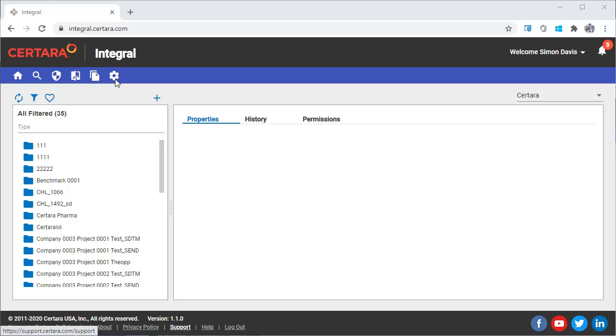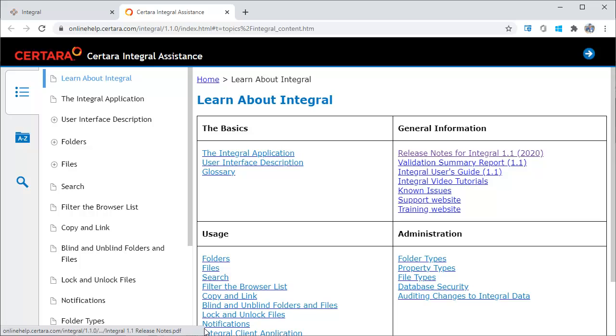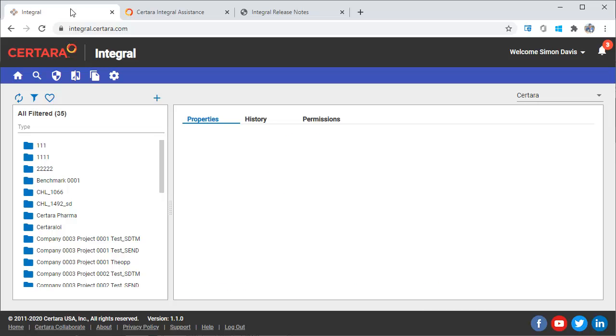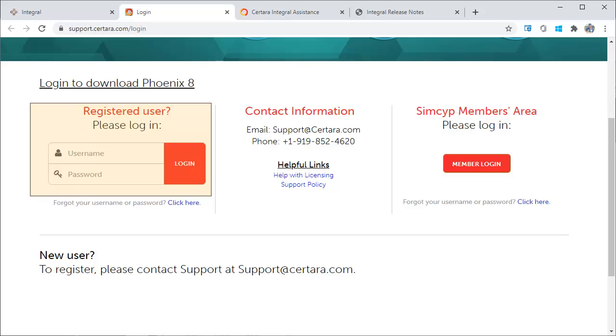We can access Integral's online help at the bottom of this page by clicking the Help link, which will open in a new tab and also contains the user documents, like the release notes, as PDFs. Additionally, there is a direct link to the support page should you need to contact them. Either log in to search the knowledge base or email your question directly to support@certara.com.